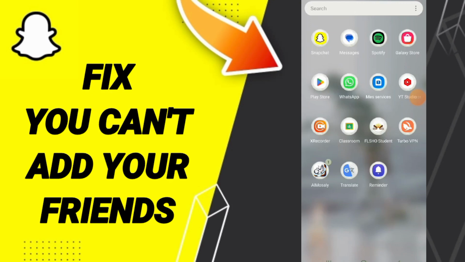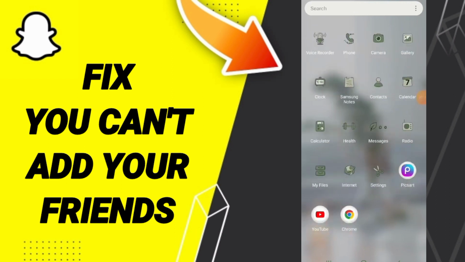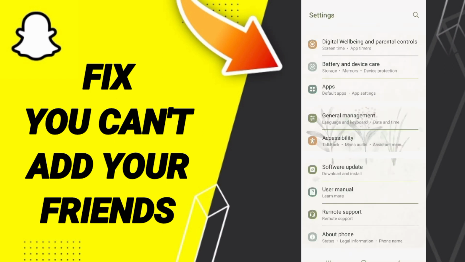Hello everyone, today we'll talk about how to fix the problem of you can't add your friends on Snapchat. To know how to fix the problem of you can't add your friends on Snapchat, you should just go to settings.